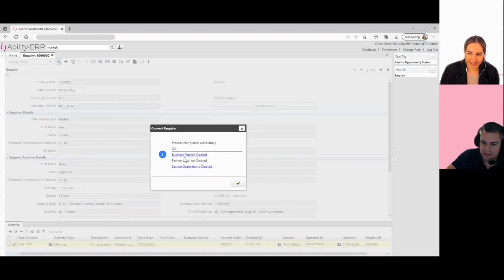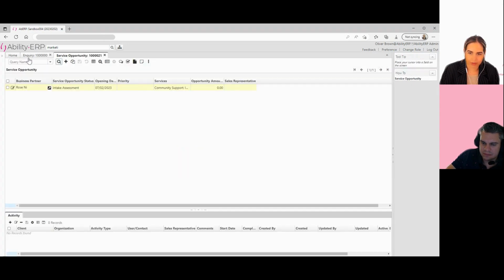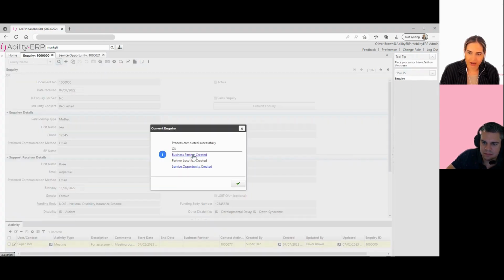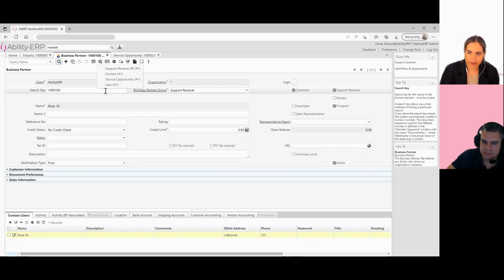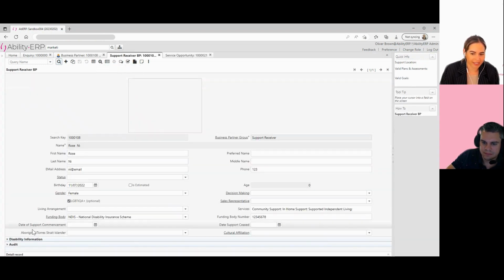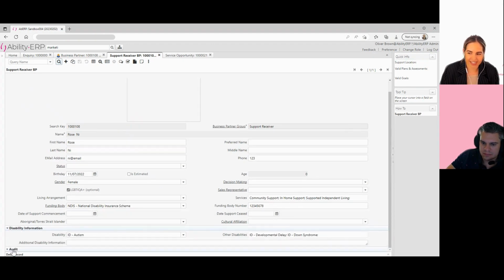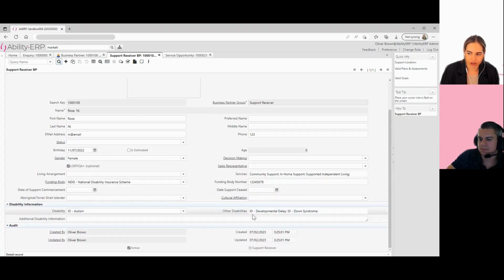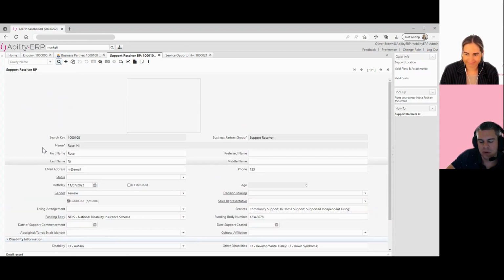Brilliant. Right, so we'll open up both of these documents just so we can have a look. We've got the business partner, which brings up the support receiver. And this is where I was saying that detail that was all captured carries across. So you capture the disabilities, the funding body number as well. And we'd be able to see that the business partner or customer client that's being created here is of prospect status.